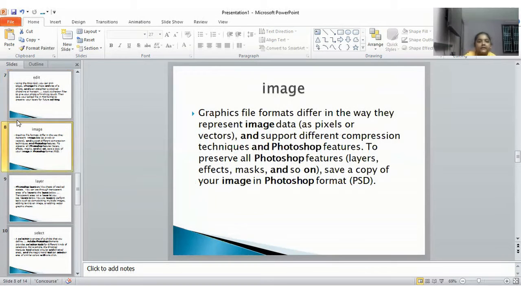Next, we can see image. For image, we can see graphic file formats differ in the way they represent image data as pixels or vectors, and support different compression techniques and Photoshop features. To preserve all Photoshop features, layers, effects, masks, and so on, save a copy of your photo in Photoshop format, PSD.